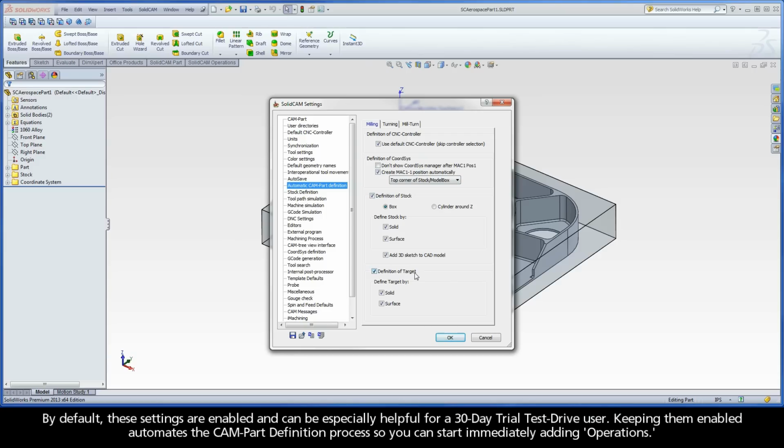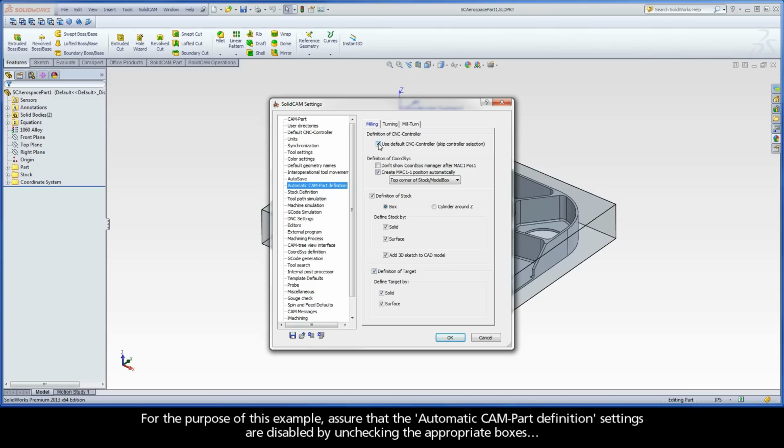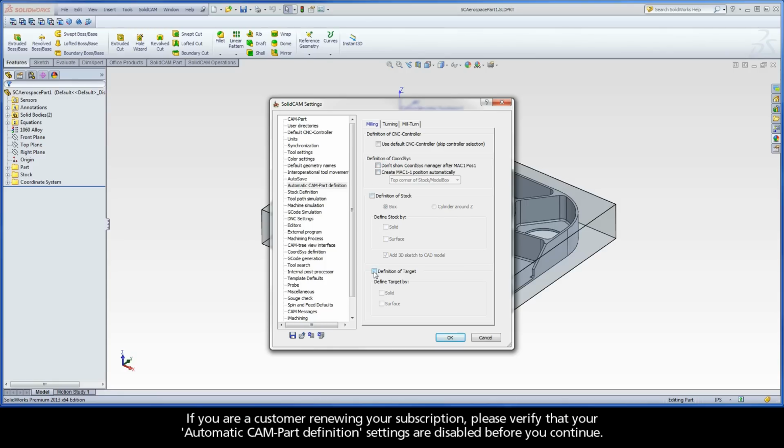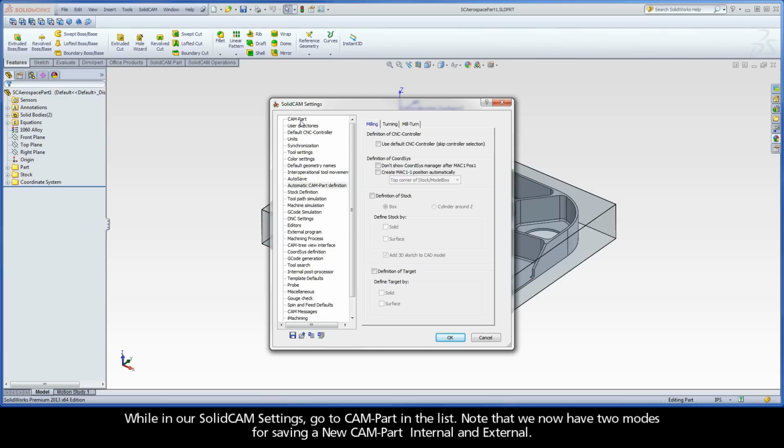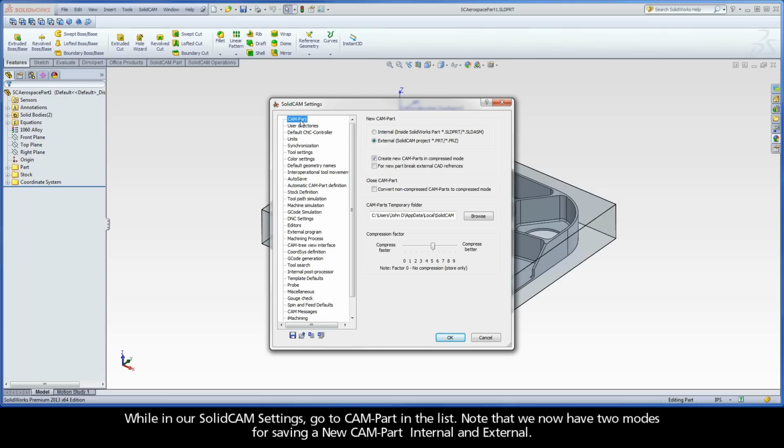By default, these settings are enabled and can be especially helpful for a 30-day trial test drive user. Keeping them enabled automates the CAM part definition process so you can start immediately adding operations. For the purpose of this example, assure that the automatic CAM part definition settings are disabled by unchecking the appropriate boxes. If you are a customer renewing your subscription, please verify that your automatic CAM part definition settings are disabled before you continue. While in our SolidCAM settings, go to CAM part in the list.